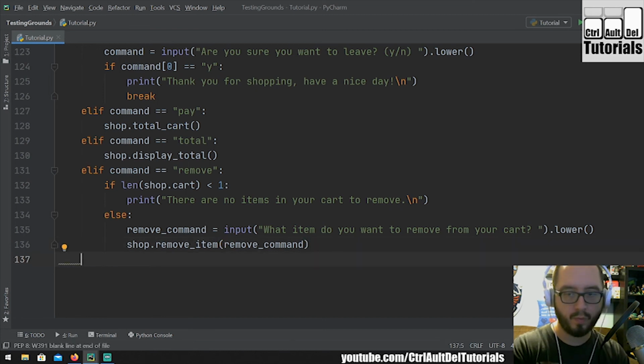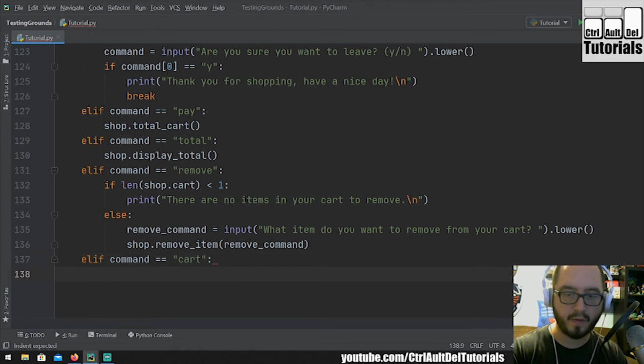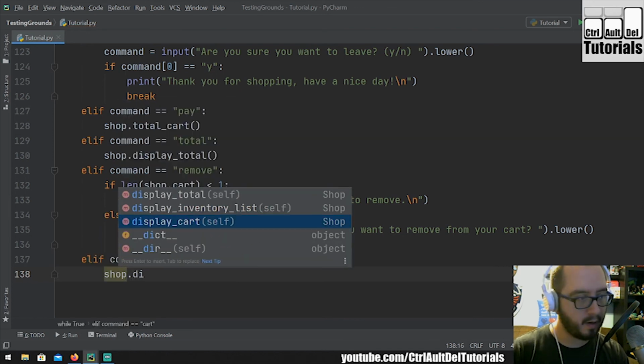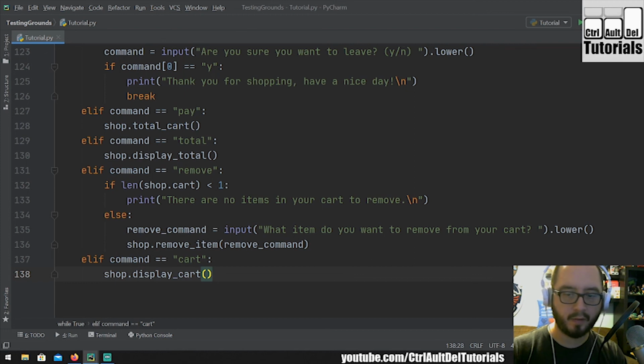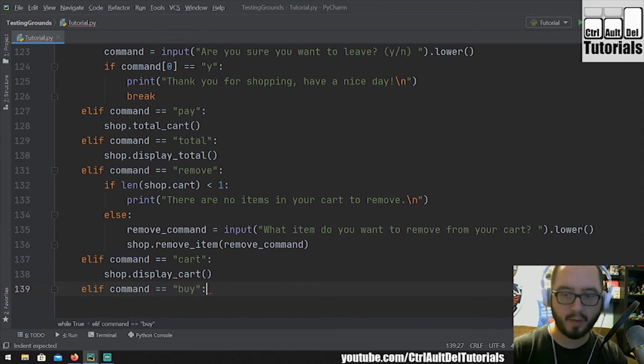If we have the user type in the word cart, we want to show all the items in the cart. We wrote a function for this, so that's simple. We can just say shop.DisplayCart. We don't have to put anything in for that. Enter and backspace. Again, I'm still pasting the same thing in.